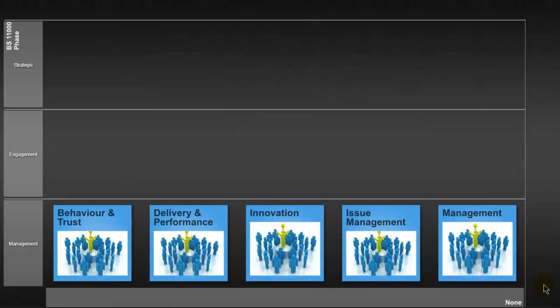And finally is moving into the management aspect of staying together. This is really making sure of the behavior and trust, that we're delivering, that any issues are managed appropriately, that we have the right management structure, and that we continue to innovate both at a product and service level, but also in creating value for both parties.